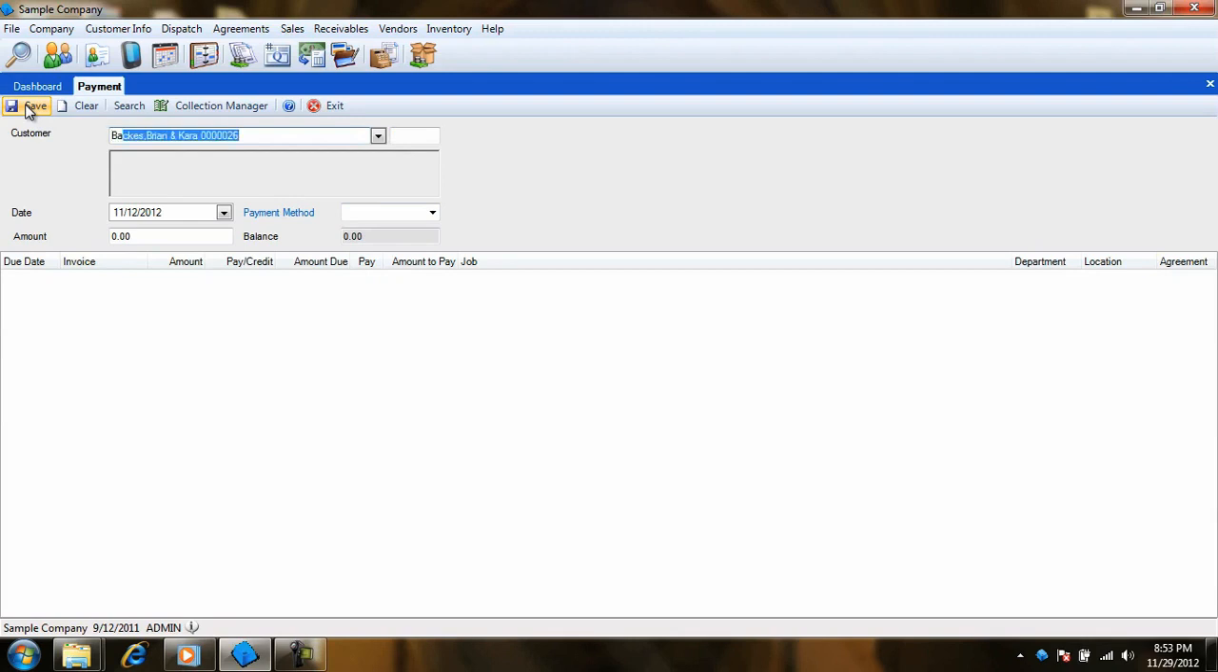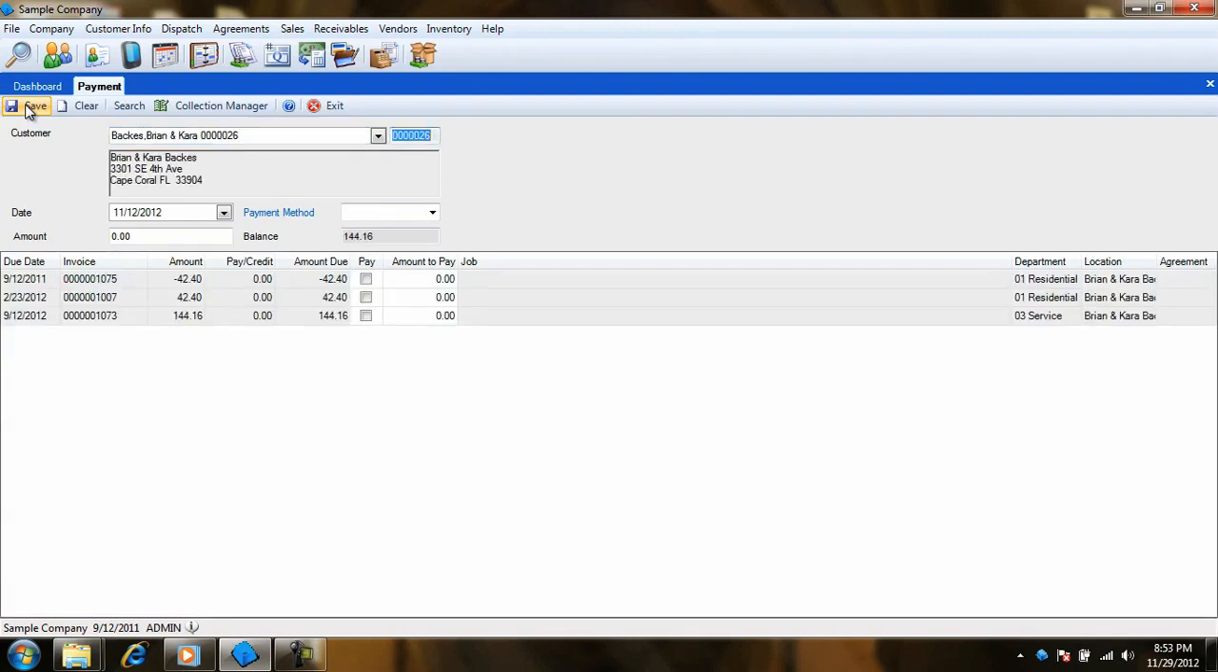Let's look at another example using the same customer. What if the customer gives us a lump sum payment to pay off a portion of their outstanding balance? How do we handle that? Just like before, we'll pull up our customer account.